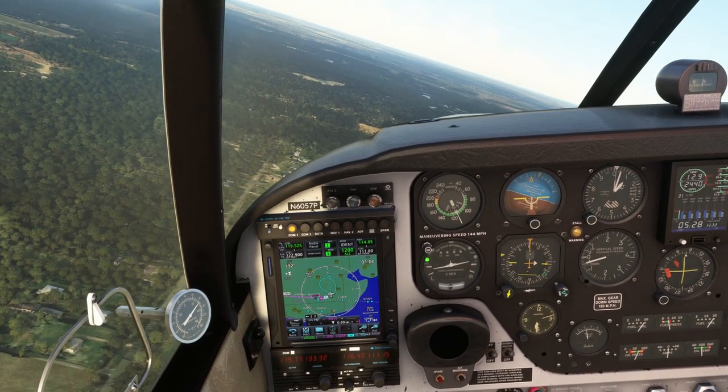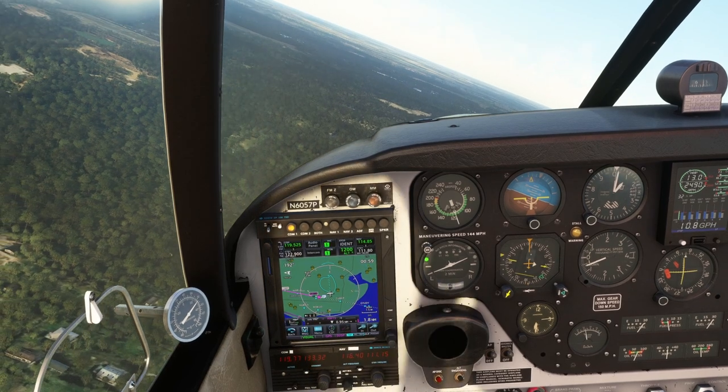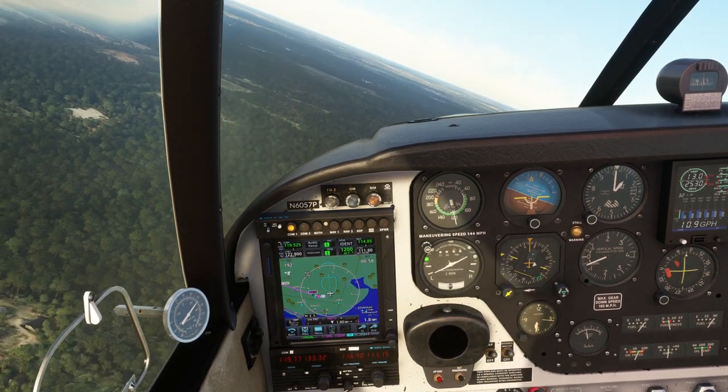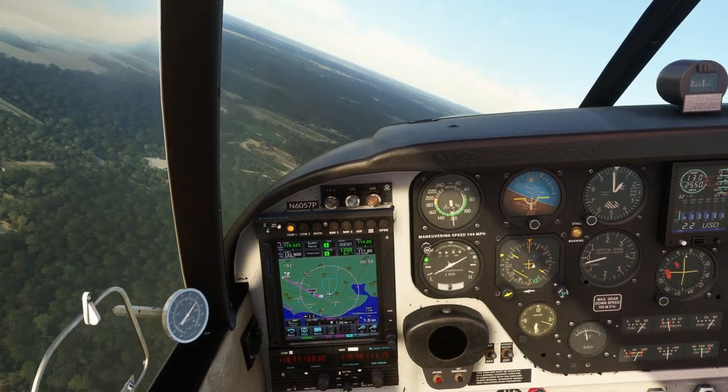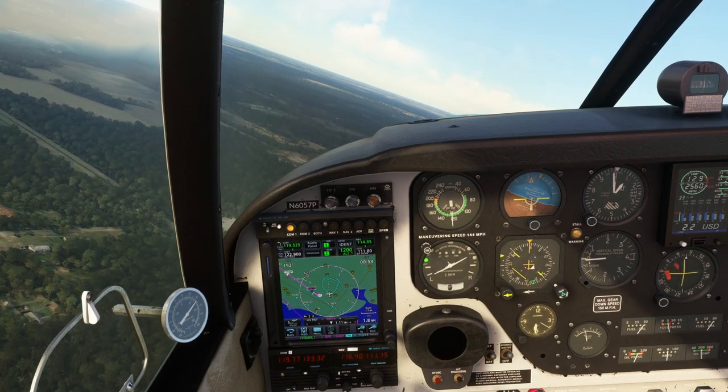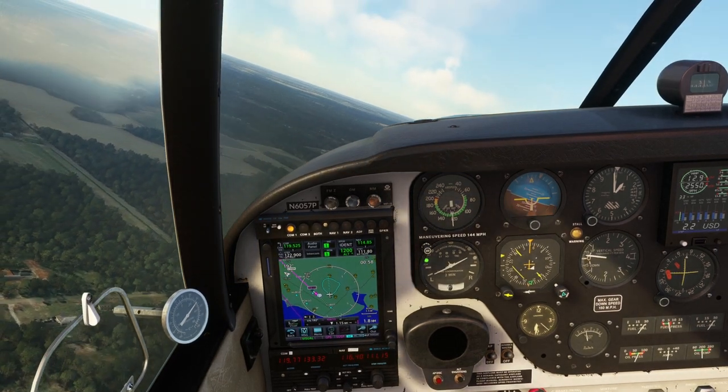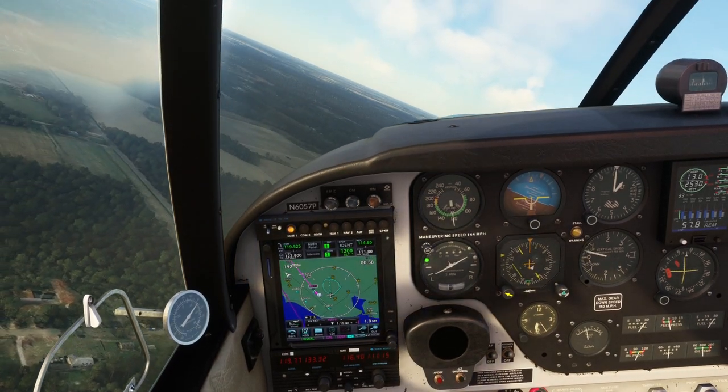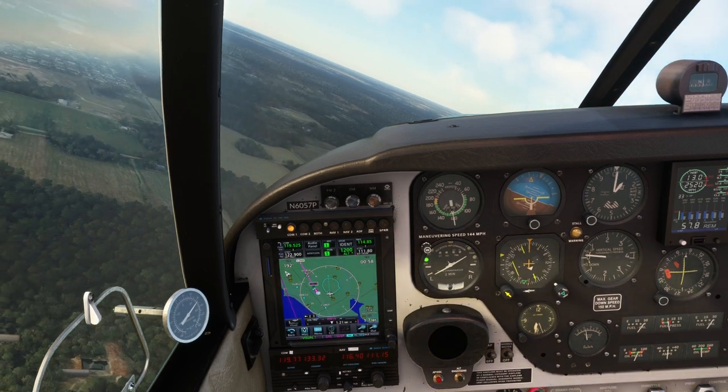So, turning downwind now. You can see in the A2A Comanche, we set about 13 inches manifold pressure to hold 125 in level flight with the gear up.